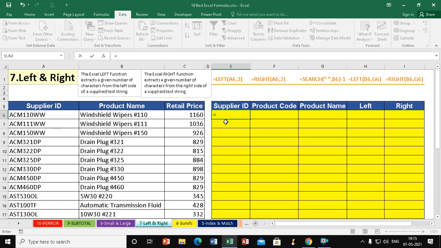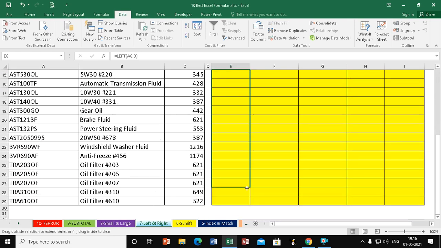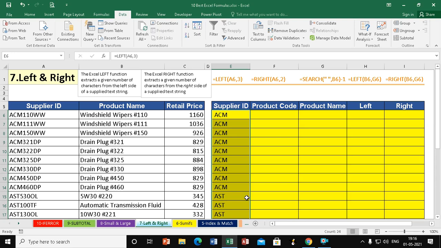At that time I can use this formula called LEFT, bracket open, A6, that is my supply ID, comma 3, number of characters. If I close the brackets, enter, as you can see I'm getting ACM from the left, 3 characters. You double click, or you can just drag it down like this. So you get it for all. This was for supply ID.